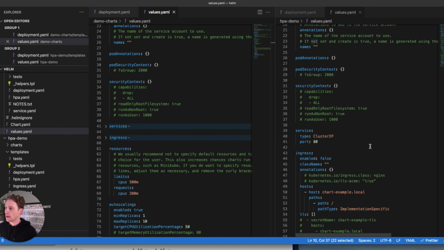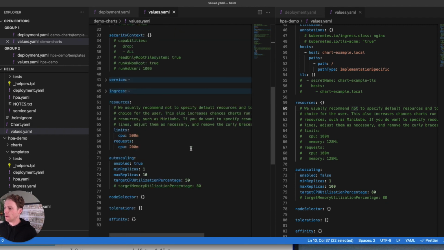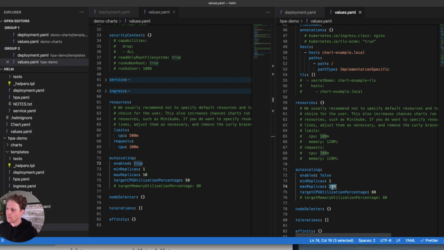And then we see I do have the resources set up for the demo purpose, and then the auto scaling enabled is set to true. That's a pretty big max replicas. We probably don't need that. This is going to be 50%. They have an 80 memory we don't need, but it would be the same process to implement memory versus this.